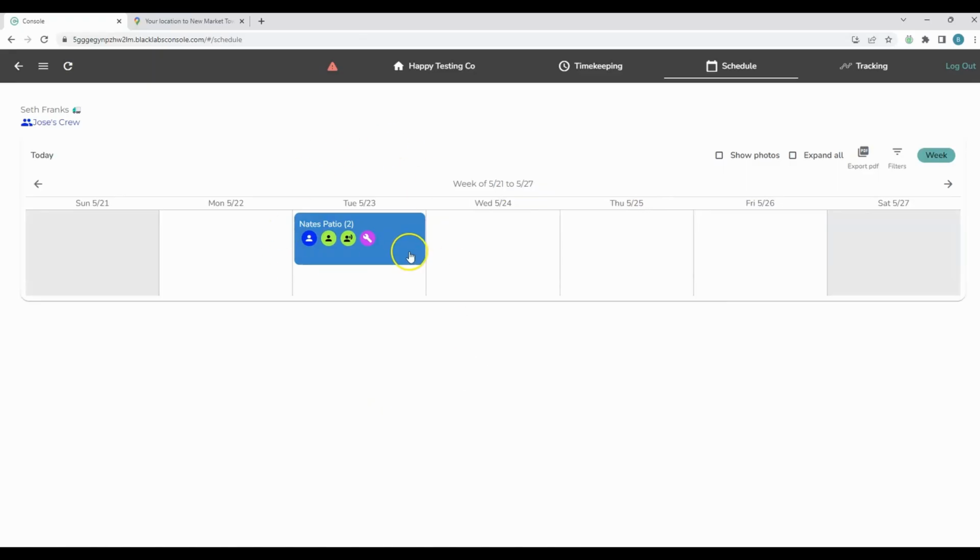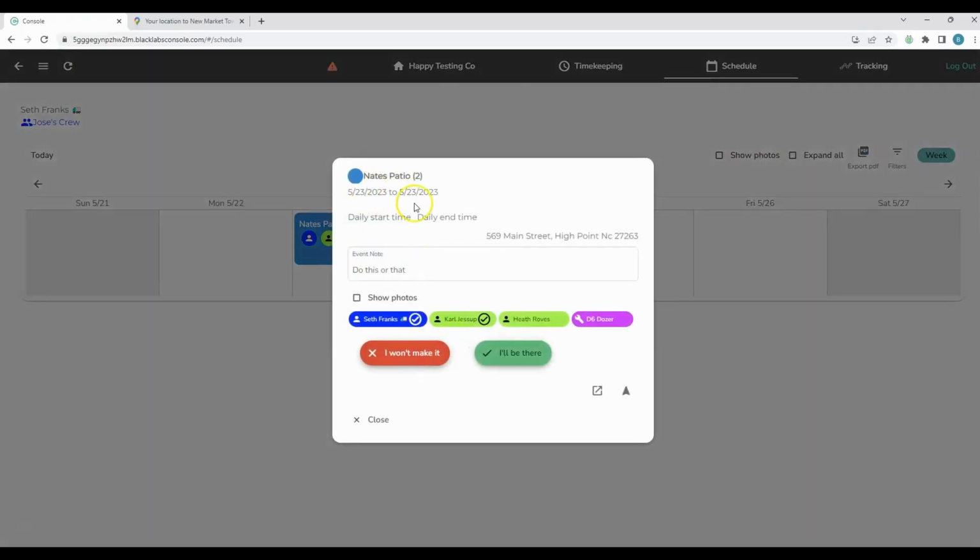If he clicks on this job, he sees that he's going to go to Nate's patio. He got that as a text because you sent that to him as a text, but he also has it here. You're also going to notice here that you have the ability to say, I won't make it, or I'll be there. Some people use this feature, some people don't. And if you remember, I turned that on when we had the admin settings turned on. So I'm using it in this case, and I'm going to say I'll be there.